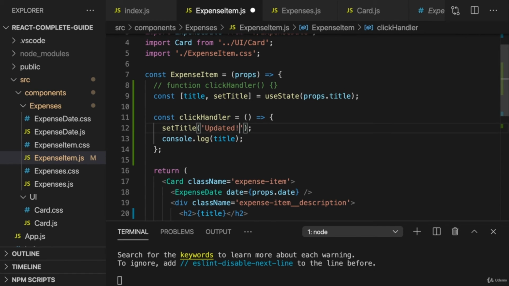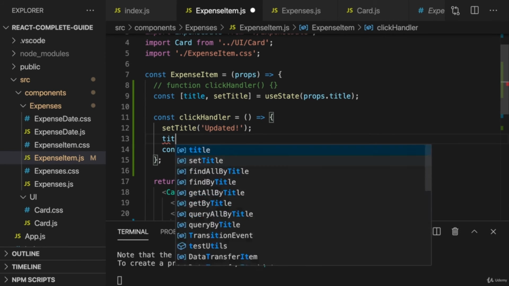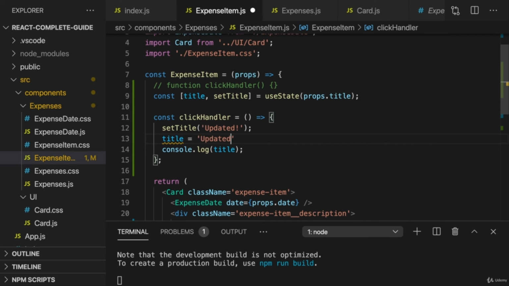In this case, updated. Now, why does it work like this though? Why do we have this state updating function instead of assigning a new value like this?